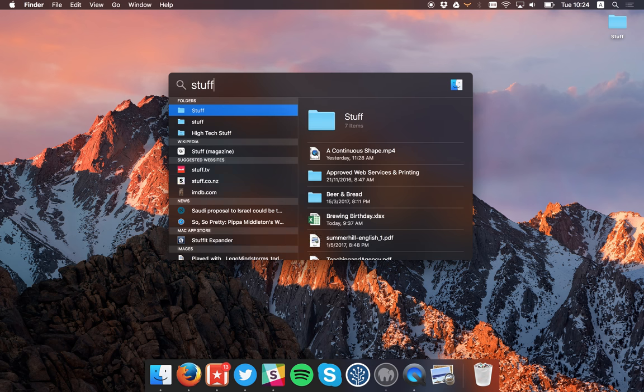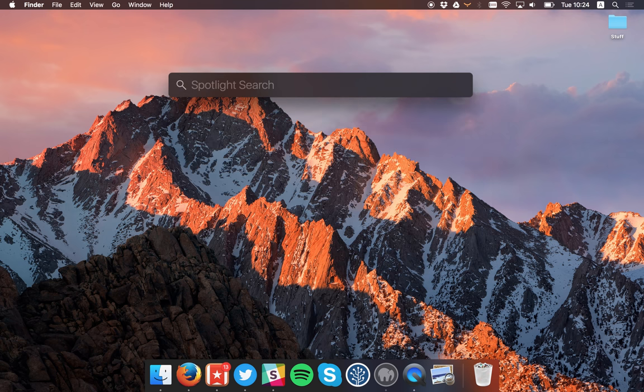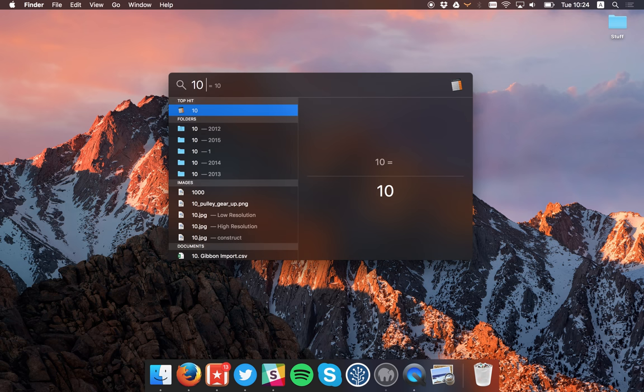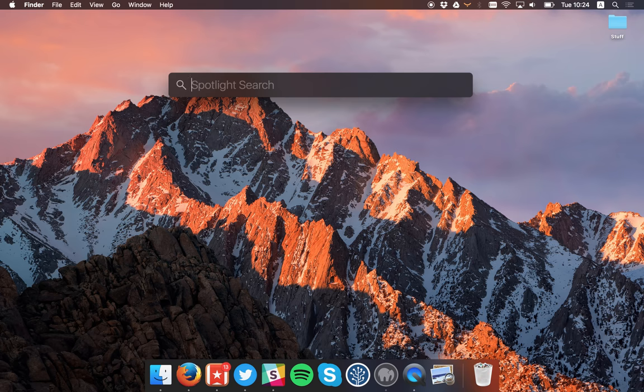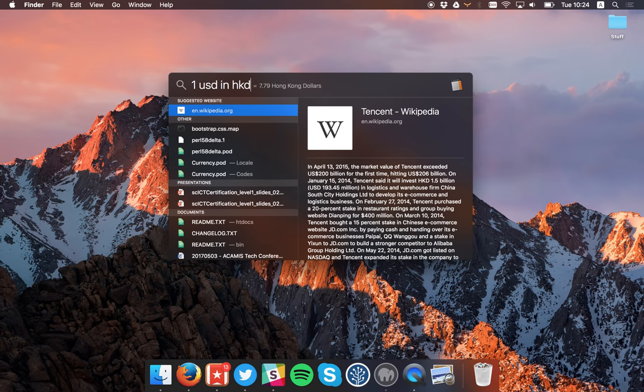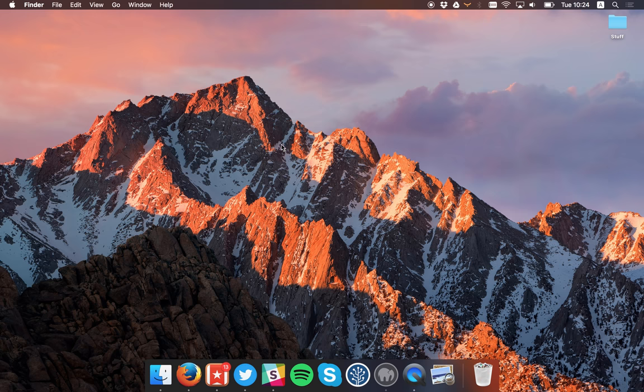I can find things like that folder stuff on my desktop. I can also do some maths up here. I can do 10 times 22 plus 5, for example. Okay, and I can say, what is $1 in Hong Kong dollars? And it will fetch the answer live from the internet for me. If I want to get rid of this, I just press the escape key at the top left.